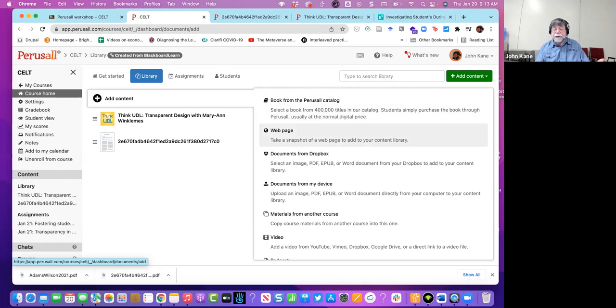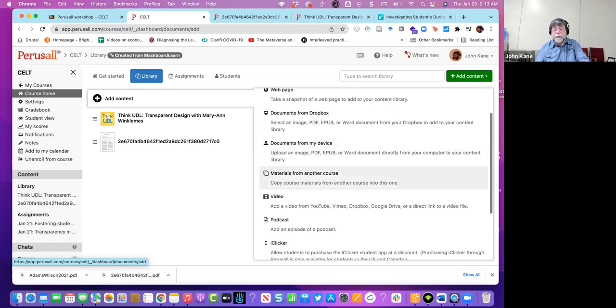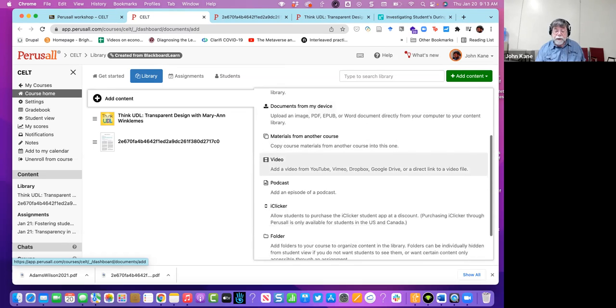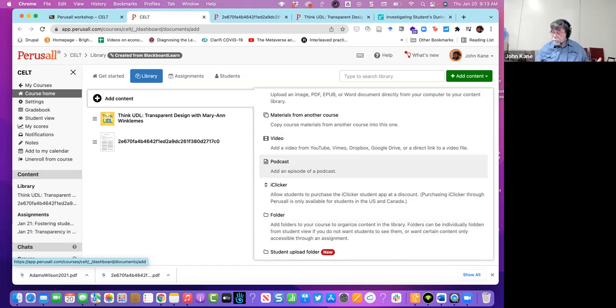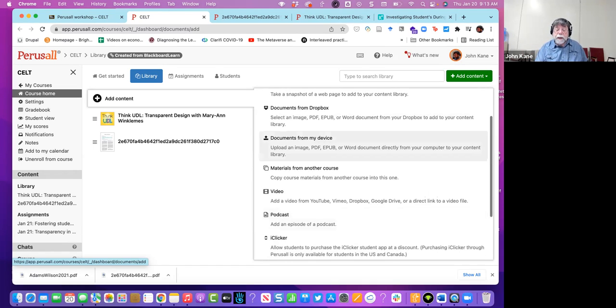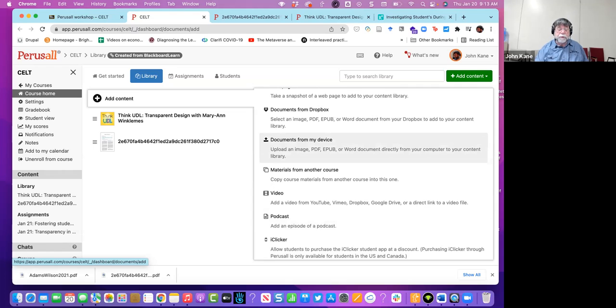You could take a snapshot of a web page. You could directly load things from Dropbox, or in this case, I'm going to grab documents from my course. And you also have podcasts and videos, and you could add whole folders and so forth. And you could also allow students to upload content directly if you want to use that as a basis for some shared work. So I am going to go for documents from my device.